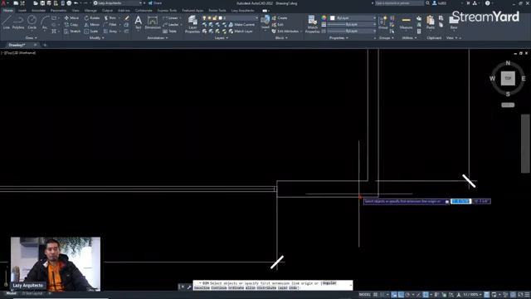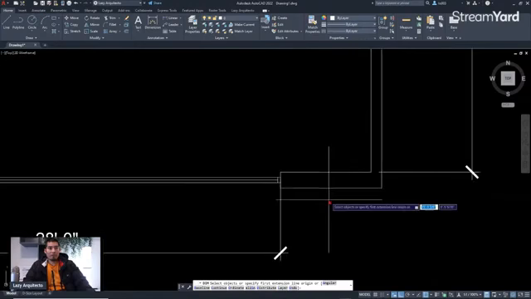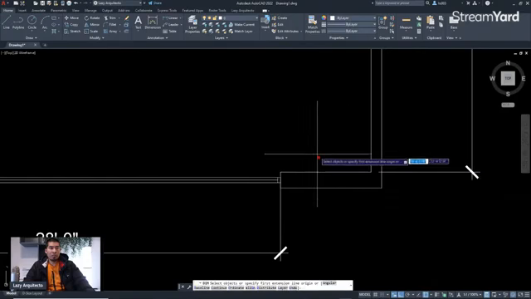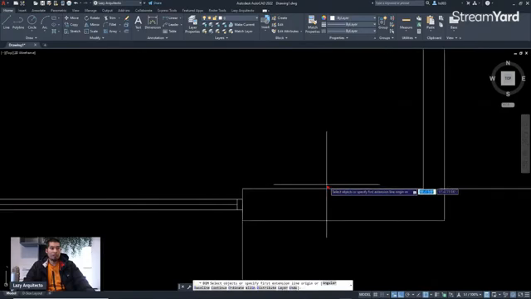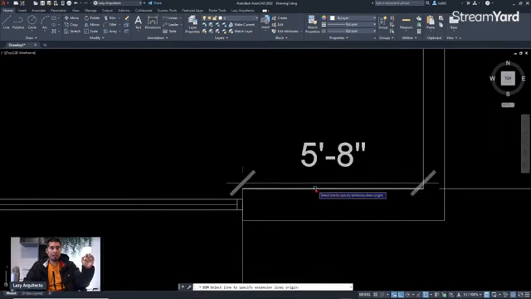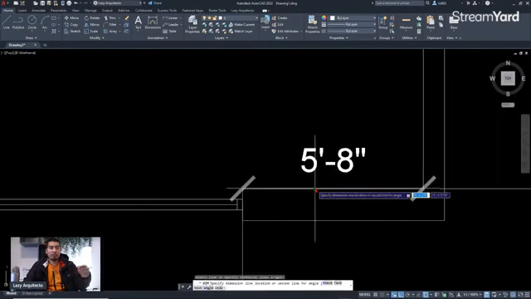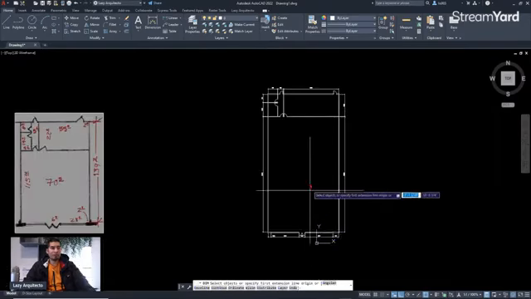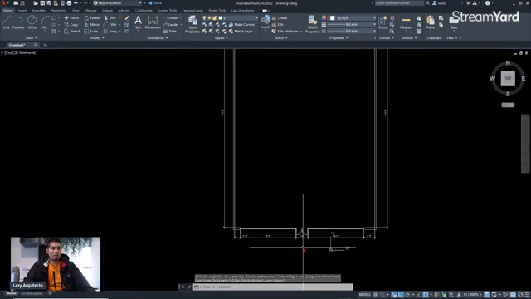So another trick that you can use is whenever you have one single line like so, you don't need to click 2 times on these 2 points. You can simply hover over this line, and if you select the line, it will automatically place your dimension like so. So at this point, you can simply click and it will place your dimension like so. Okay, so I'm pretty much done with my dimensions.